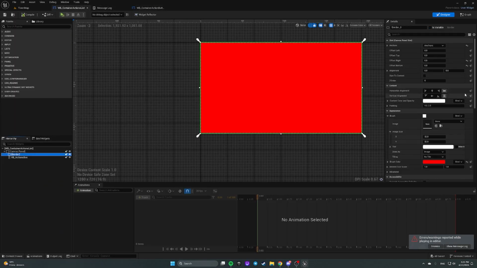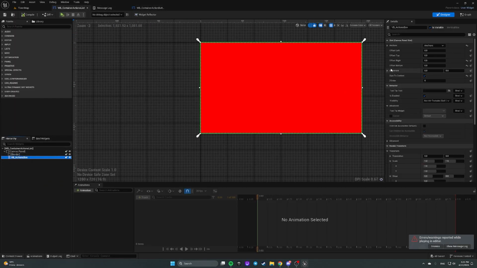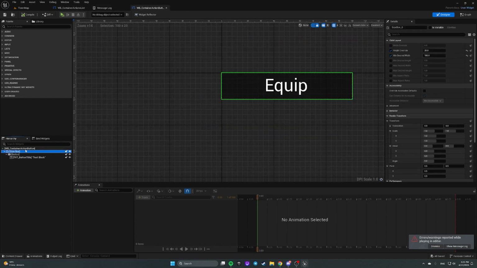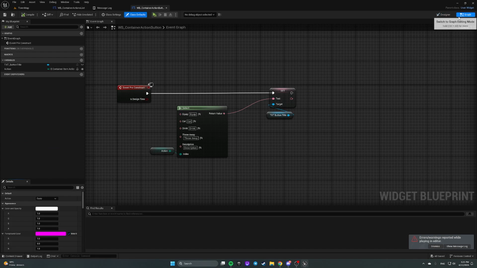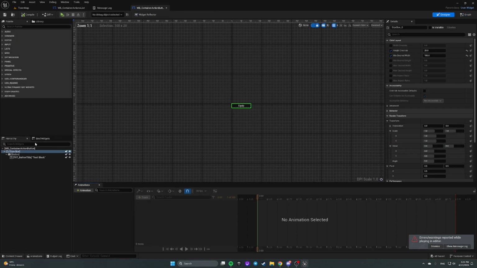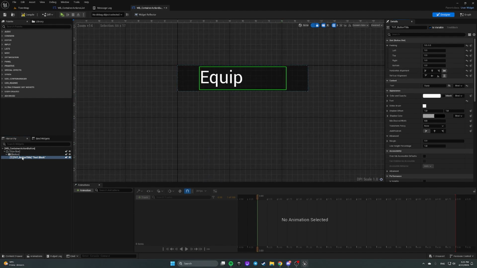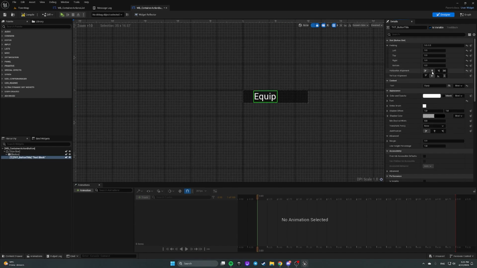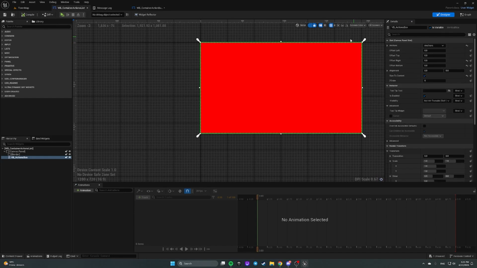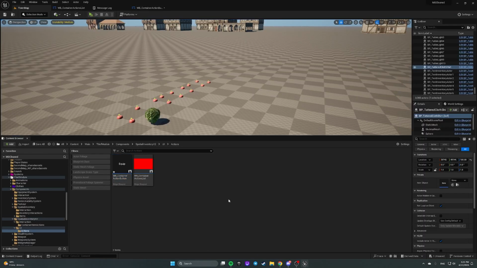Well, still not working. So size to content, size box here. Maybe let's scale text, but it should not affect anything by the way, so I'm gonna return it back to centered layout. So the problem is here, and honestly I don't understand why it's not working right now.